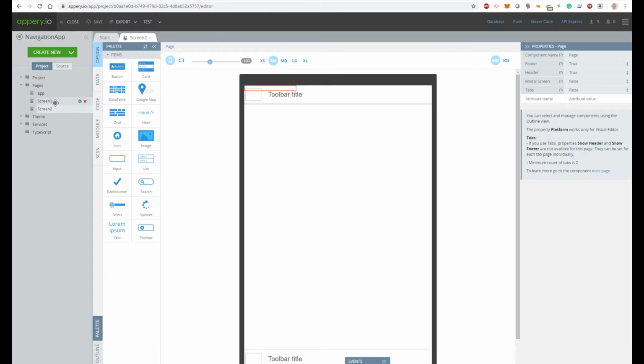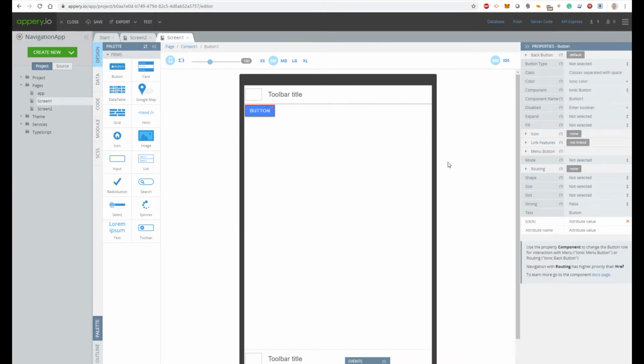Let's come back to screen 1 and add a button. After tapping on this button, the user will be navigated from screen 1 to screen 2. For that, let's customize the button a little bit. Specify the expand property as full, and let's specify the text of the button as screen 2.